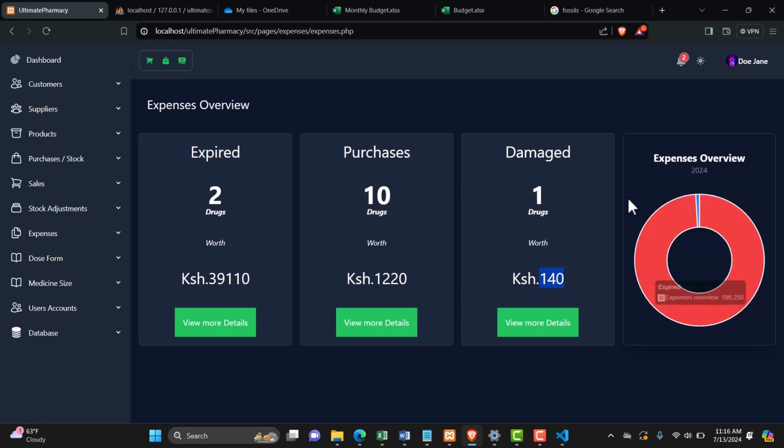Okay, so you can also, of course, view individually. Like the purchases, you can click on this to view the purchases. You can click on this to view the damaged, and so on and so forth. Yeah, so we added the dose form, we added the medicine size.